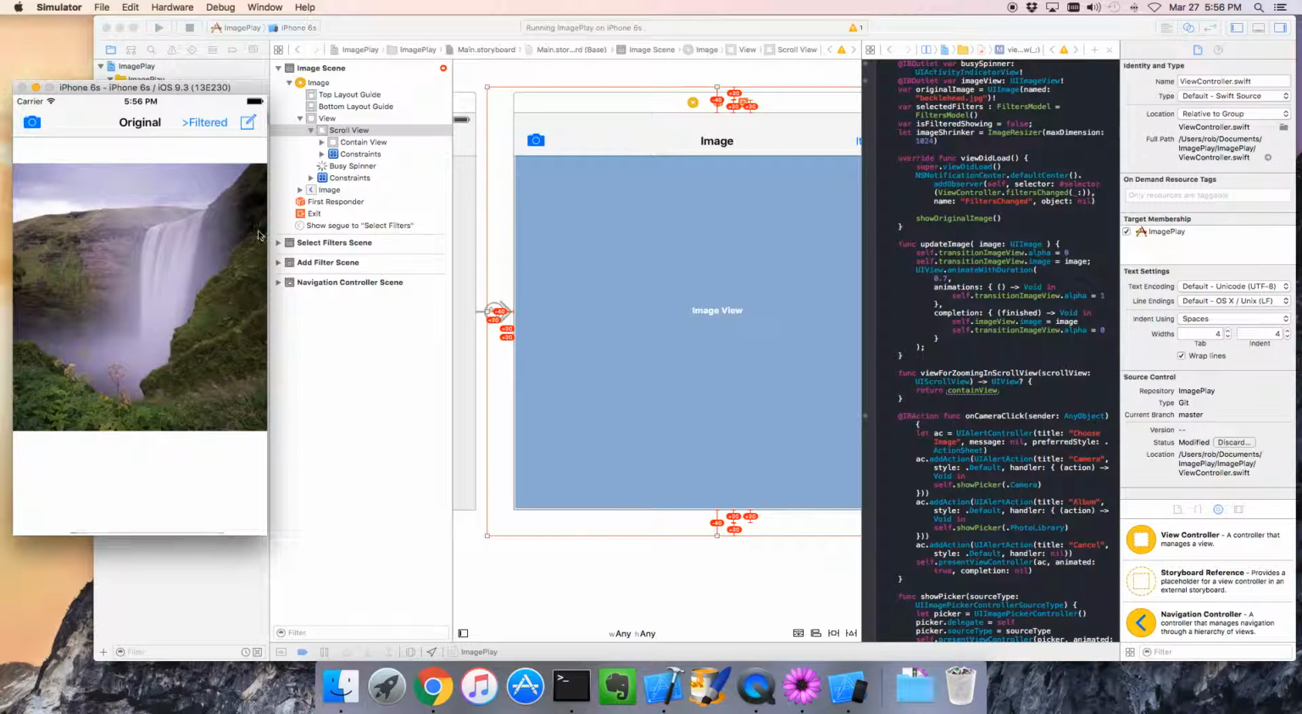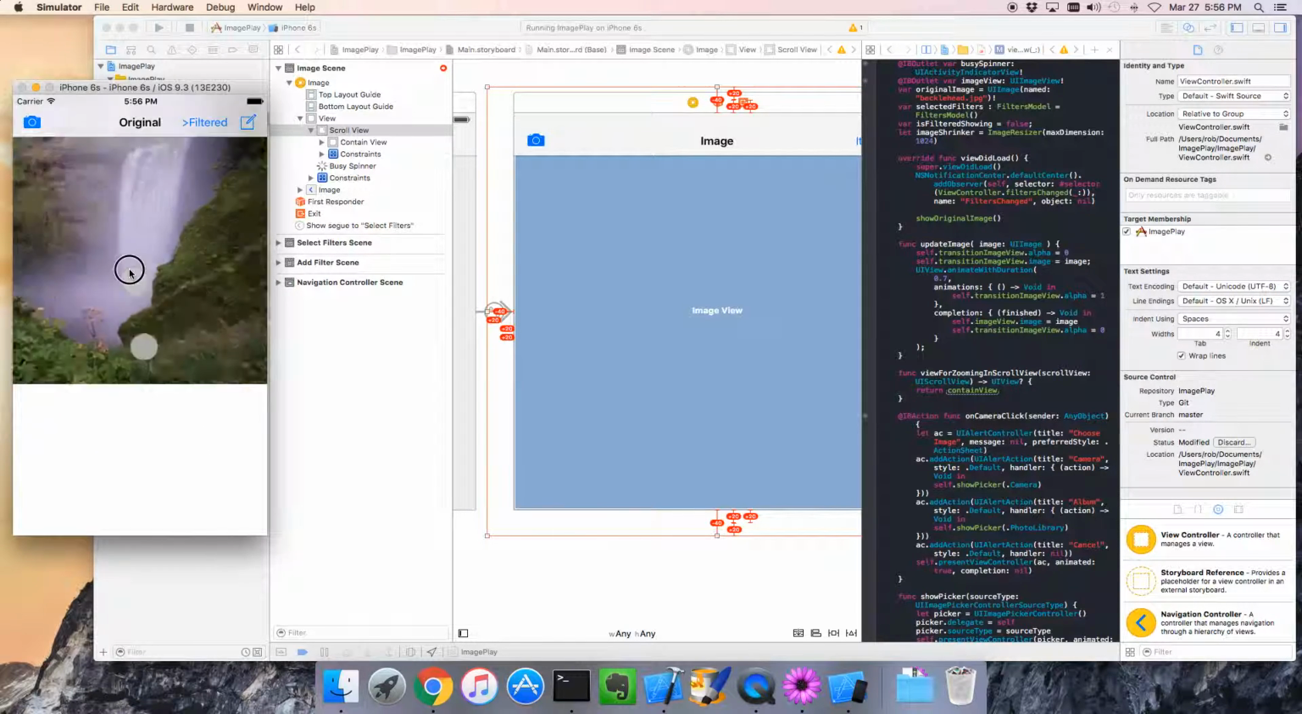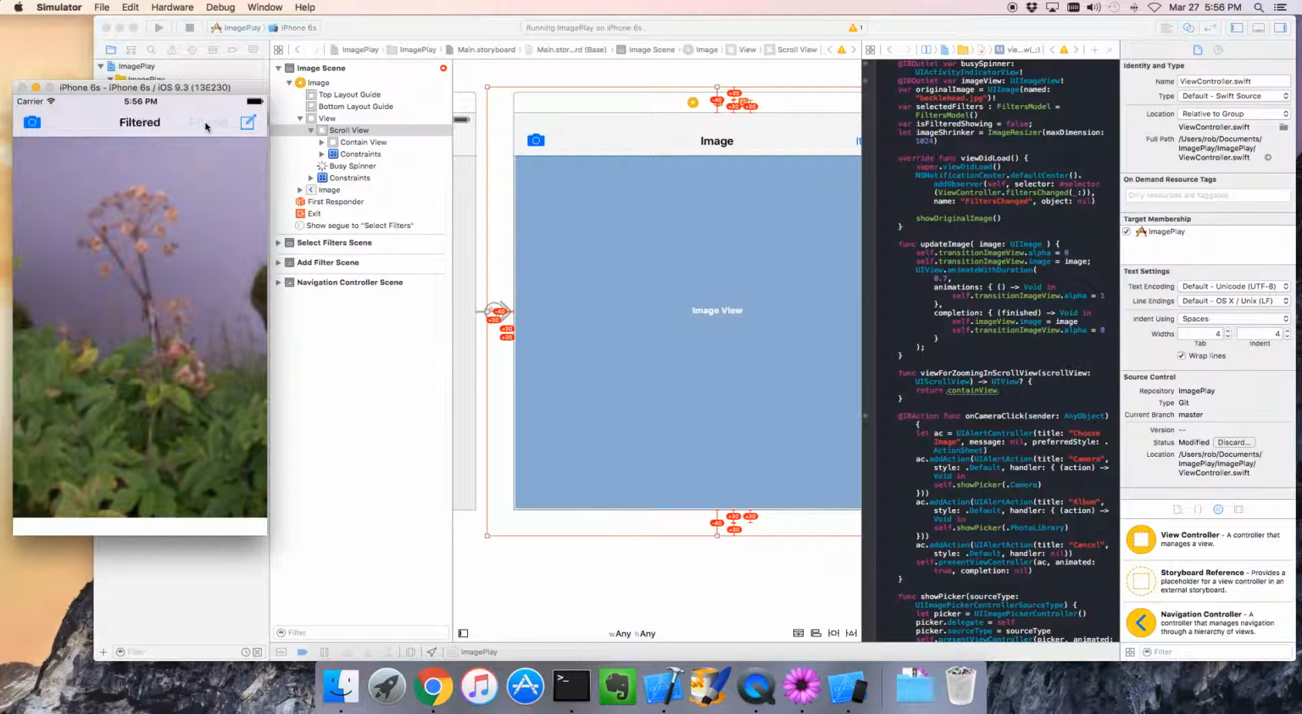Seems to be okay. Let's go filtered. Not bad at all. Let's shrink it down. Let's zoom in. Let's make that flower a very weird color. There we go. I like it.